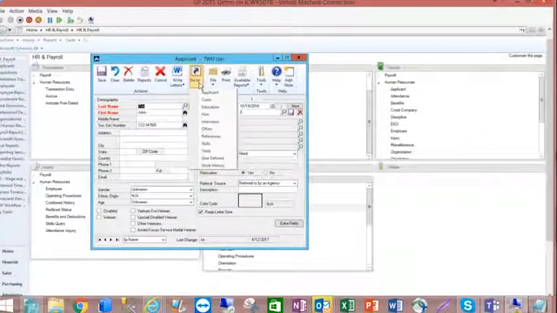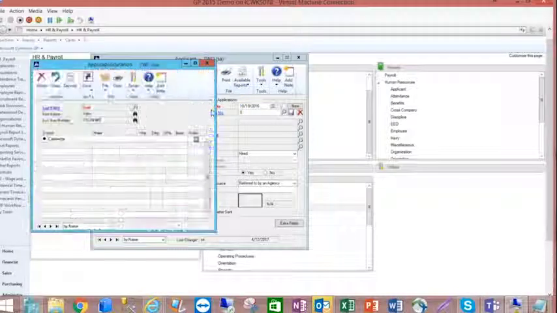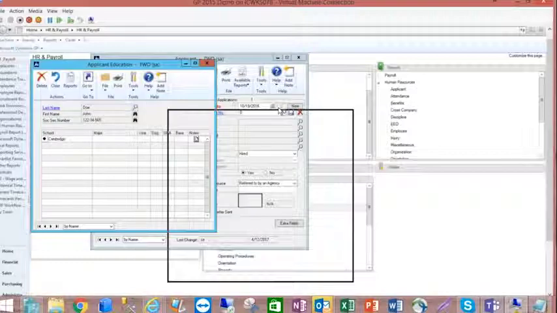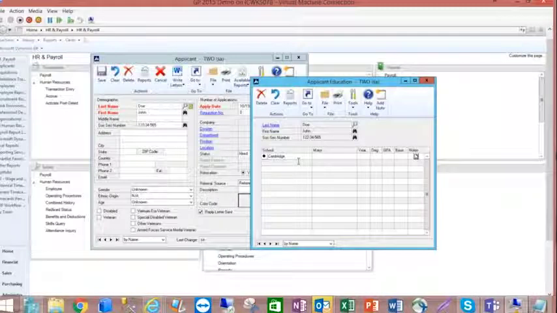Some other windows that you can use under applicants would be education. So you've received a CV or a resume. It will no doubt have the educational background and details. This is where you capture that in relation to the applicants. Okay, so free text, years, degrees, GPA, you can populate all of that in.